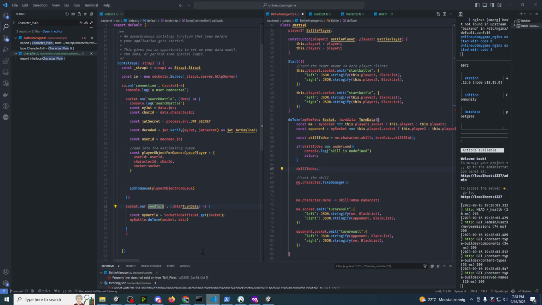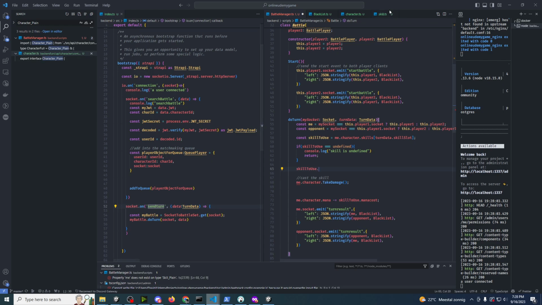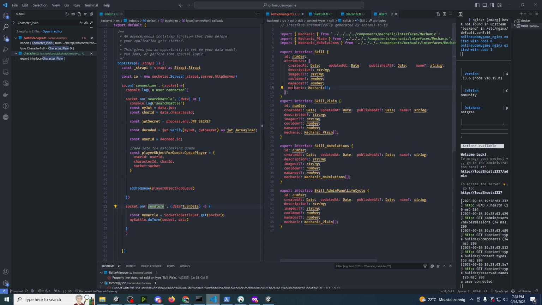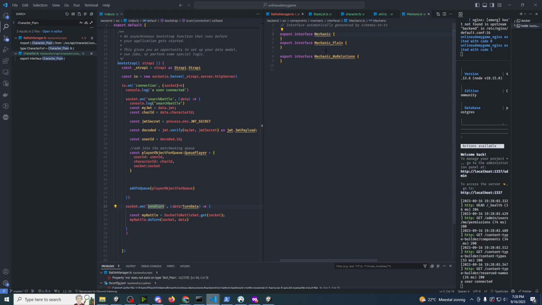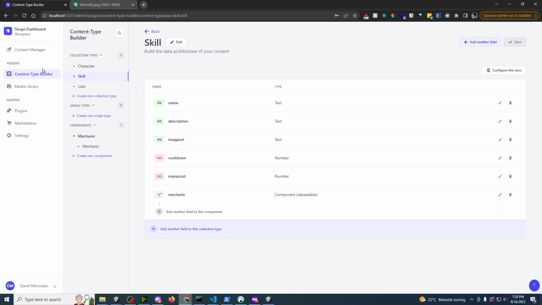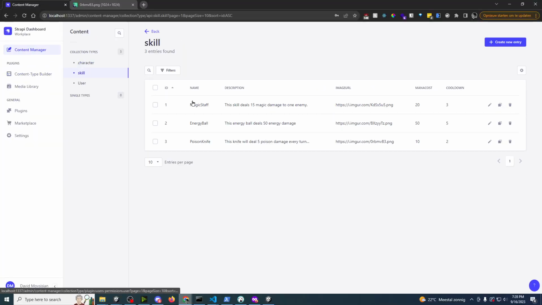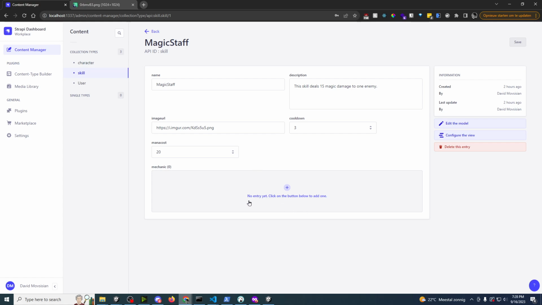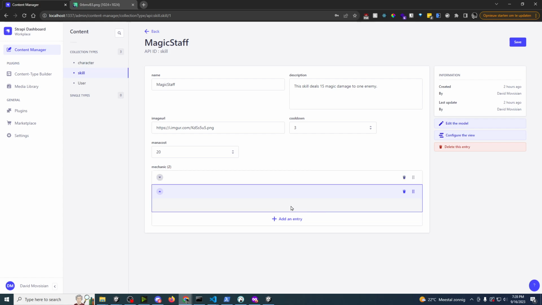By the way, I just made skills mechanic, boom. It just added the type mechanic. What is mechanic? There's nothing because we made nothing. But our type system understands it. That's great. Now let's go to content type, skill, magic staff, mechanic. No entry yet. Click on the button below to add one. So there's nothing in here, but I can add an entry.